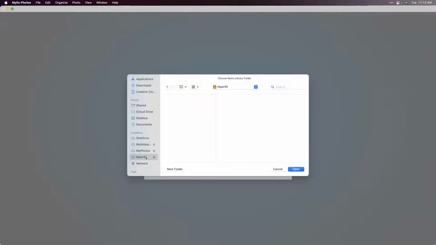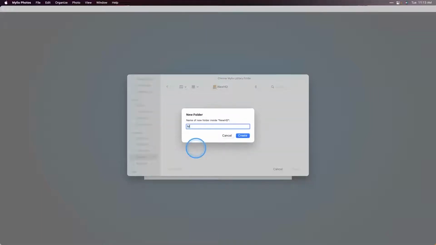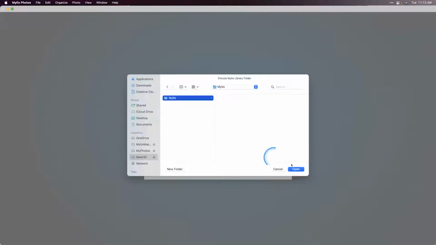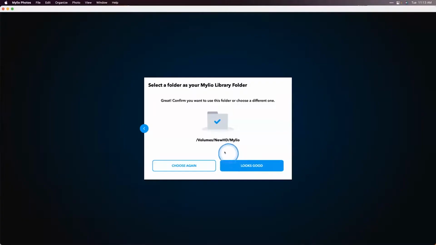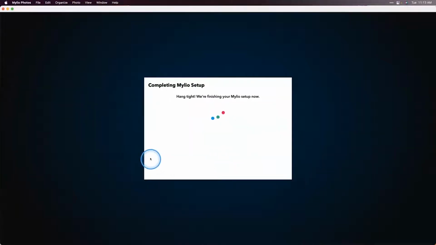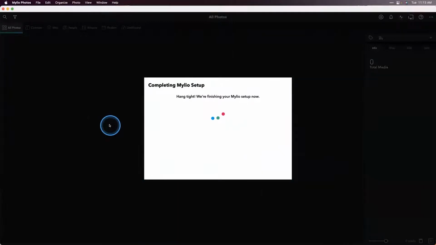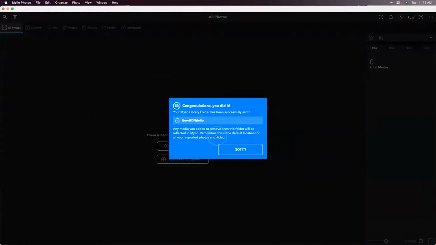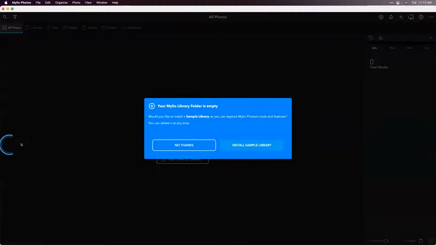So my recommendation, as I said, is to start with a brand new drive that has room for you to grow. And I'm going to choose new folder, and I'm going to call this Mylio, and choose create and open. So now it's going to make my Mylio library folder here on volumes, new hard drive Mylio. Looks good. And we'll go ahead and complete that setup. Give that a moment. Congratulations. And go ahead and say, got it.